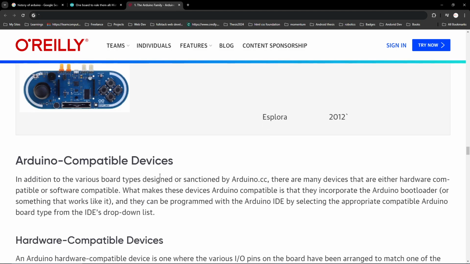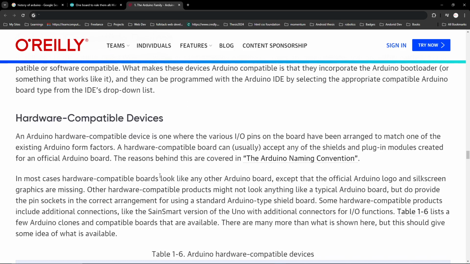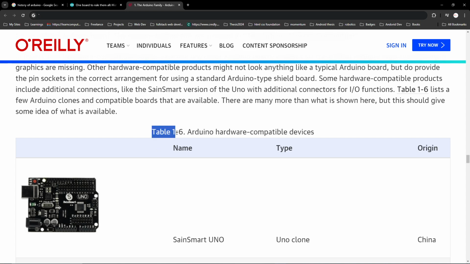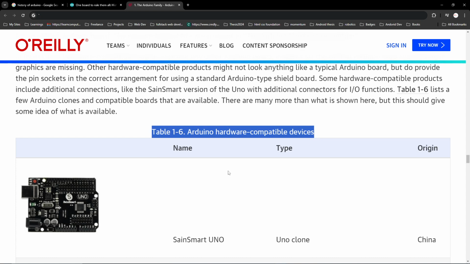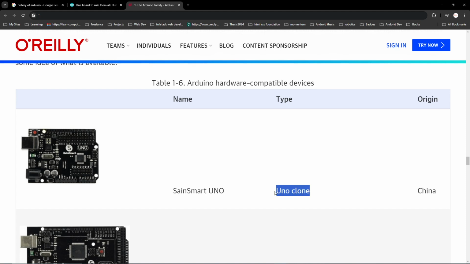All right, so there are also devices which were made to function like the Arduino board. Let's see. In table 1.6, we will see the Arduino hardware compatible devices. This doesn't mean that these were created by Arduino themselves, but they were copies, okay? That's why the type is Uno clone.